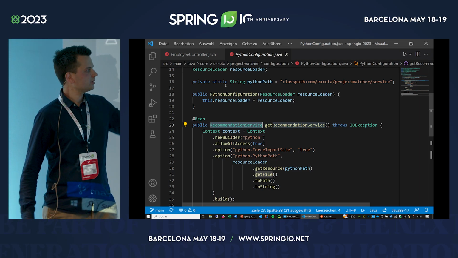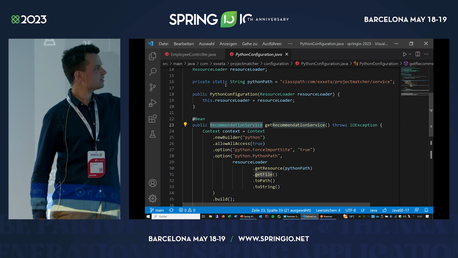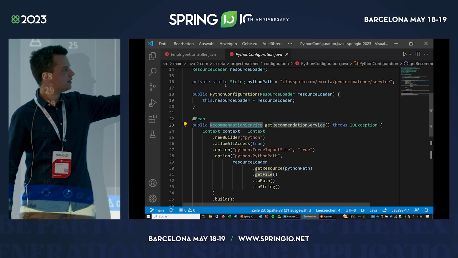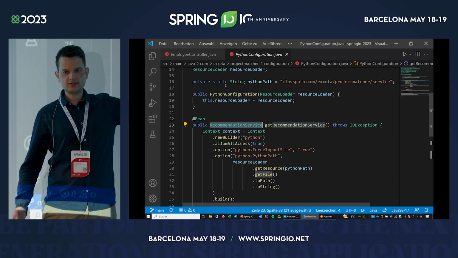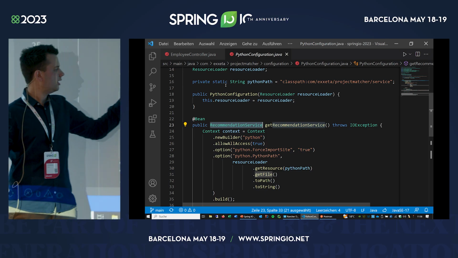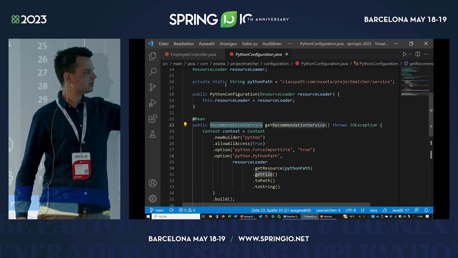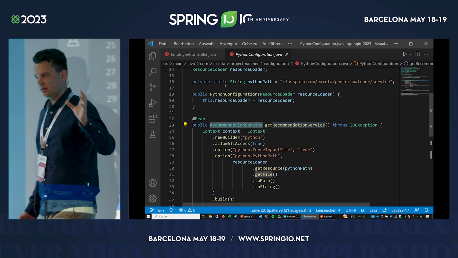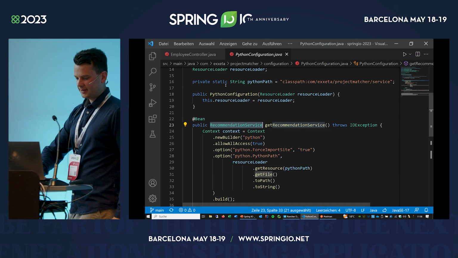So in short, we set up a new context. In this context is running Python. Python is allowed to access the file system, so we can import packages like NumPy, and also we can import additional files we have implemented. Now the context is finished.